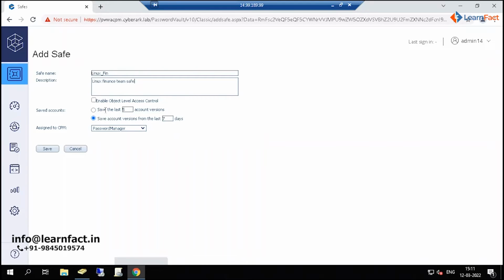This option describes whether you want to save the last 7 days of the changed password versions, or you want to keep the last 5 passwords. It simply means the last 5 passwords for the particular account inside the safe will be kept inside the vault as part of the versioning.